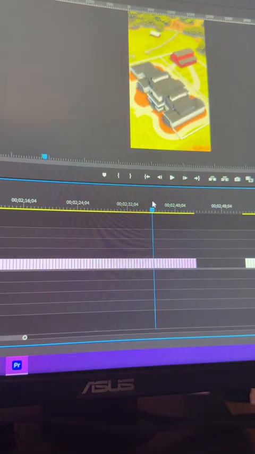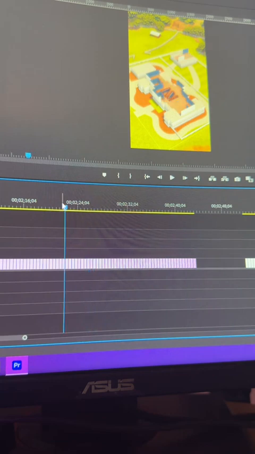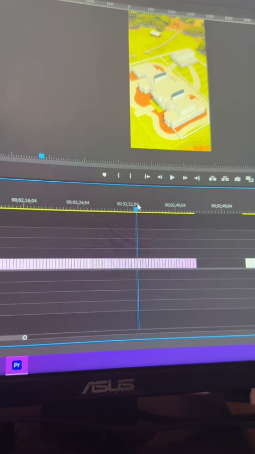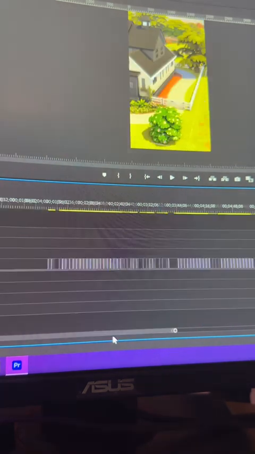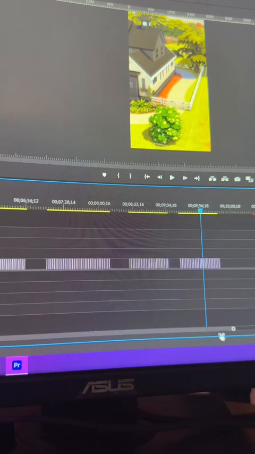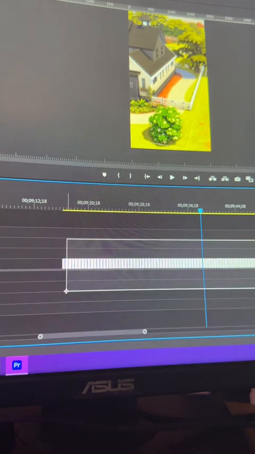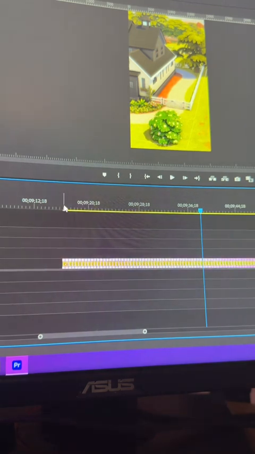I also put all the pictures in reverse, so whenever I take screenshots, usually it looks like this. Since I put it in reverse, it looks like the house is building itself instead of being deleted. Now that I have all the screenshots in different sections, I'll go in and apply a transition to every screenshot so that they kind of fade together.